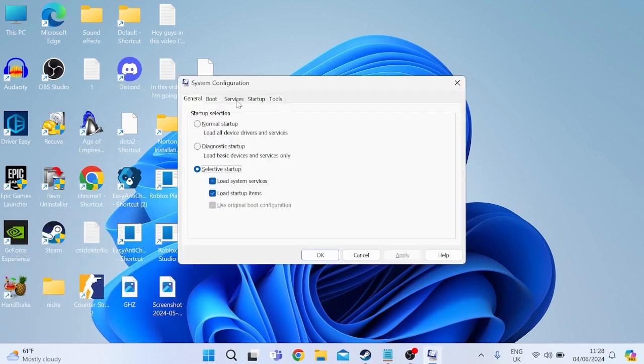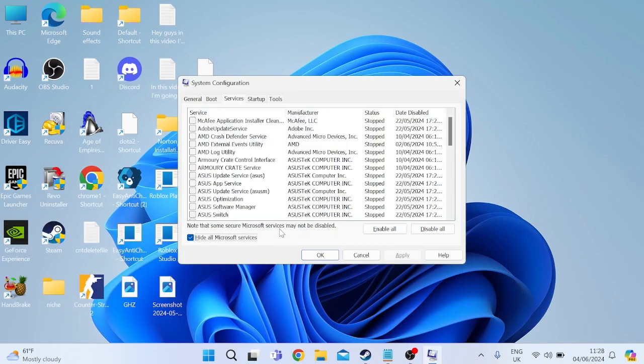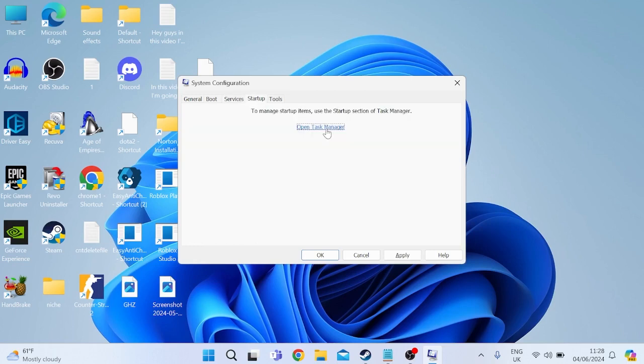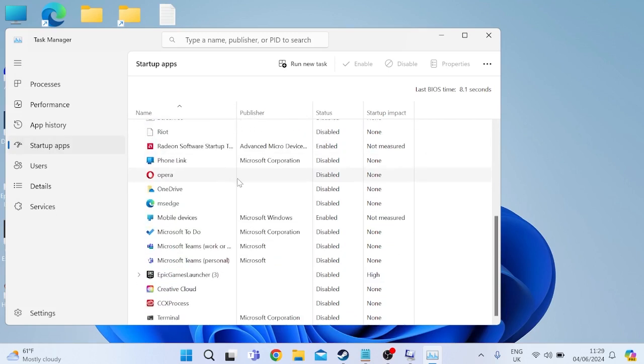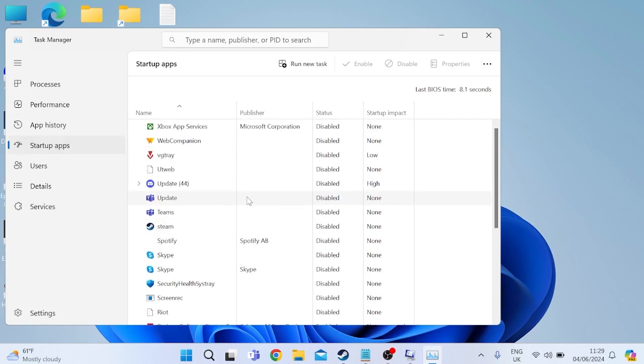Then head over to the services tab, select hide all Microsoft services and press this disable all button. Then come over to startup, select open task manager and make sure you're in the startup apps tab, and inside of here you'll see a list of applications that automatically run every time you start your computer.